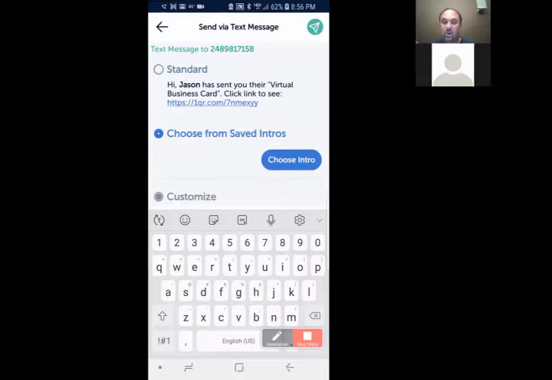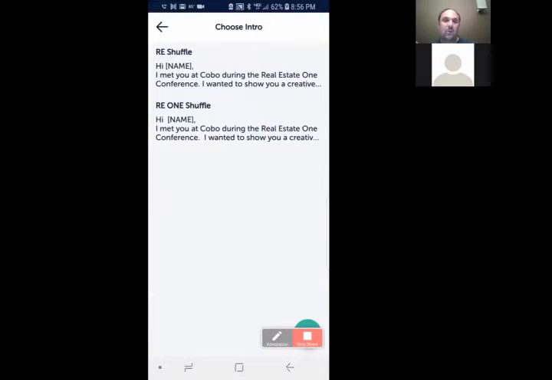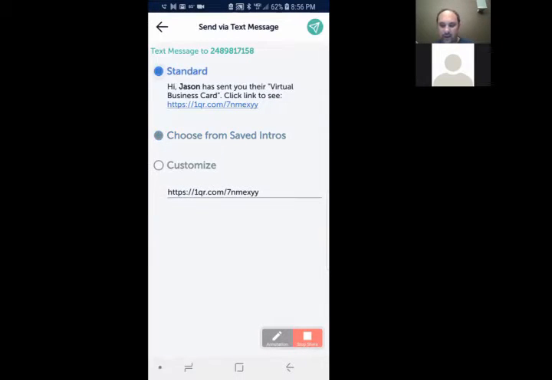A saved intro would be something like you're going to a networking event and you want to send your card to everybody after the fact. That's when you could say, hey, I met you at Kobo during the Real Estate One conference. I want to show you a creative way, blah, blah, blah. And then this card will be sent to those people with the same exact intro. So we're just going to do a standard one here, sending it to myself.